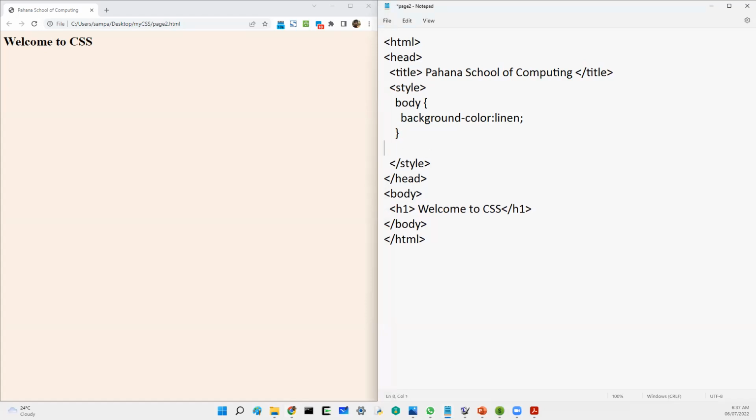Right. The next thing that we are going to do, I'm going to select H1. That means the header, right? So under H1, we have already typed "Welcome to CSS". So what shall we do for this? For example, I can specify the color of the text, maroon.